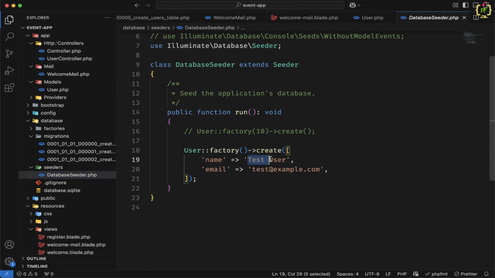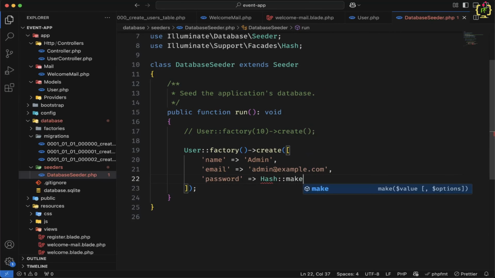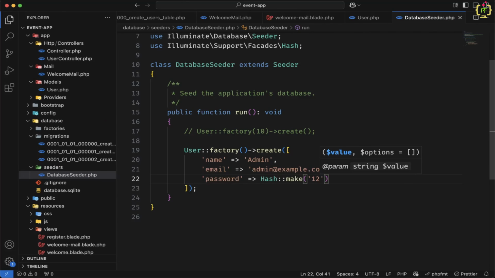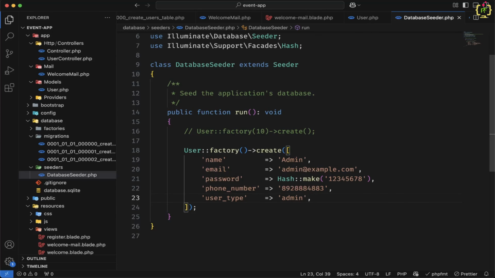Now next I will create one seeder for registering the admin user. So inside the name field I will add admin. This will be admin@example.com. Password I will create Hash::make 12345678, and next we will add phone number. So I will add 1234567890, and this will be user type as admin. Okay, this is done.